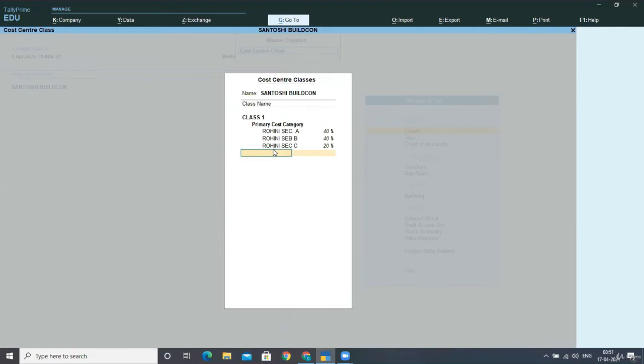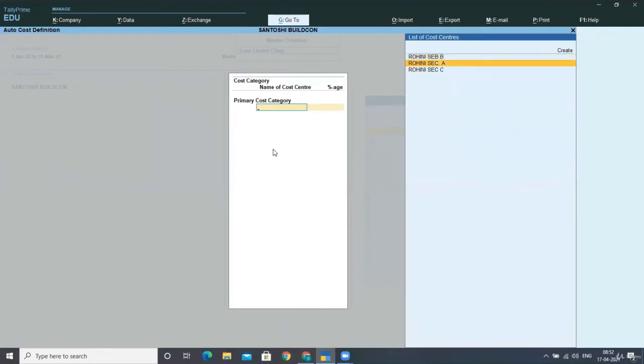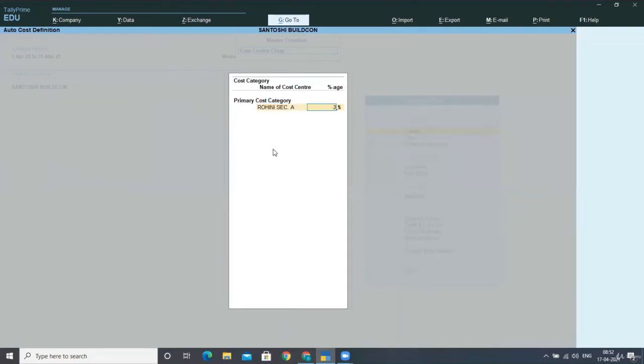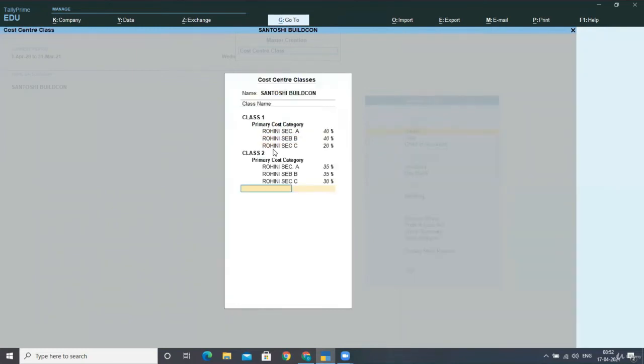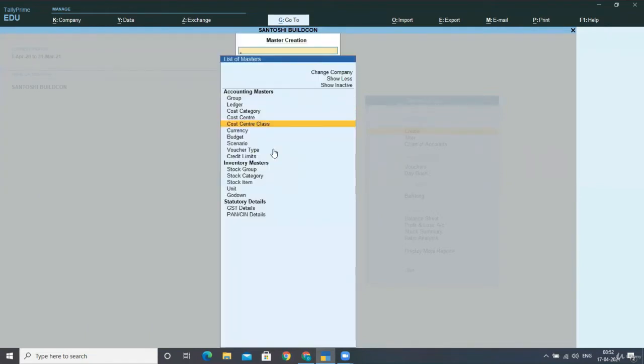I can create more than one class as well. I can create class 2 also, where I am giving sector A 35%, again sector B 35%, and sector C the remaining 30%. So this is how you can make the cost center classes and accept it.